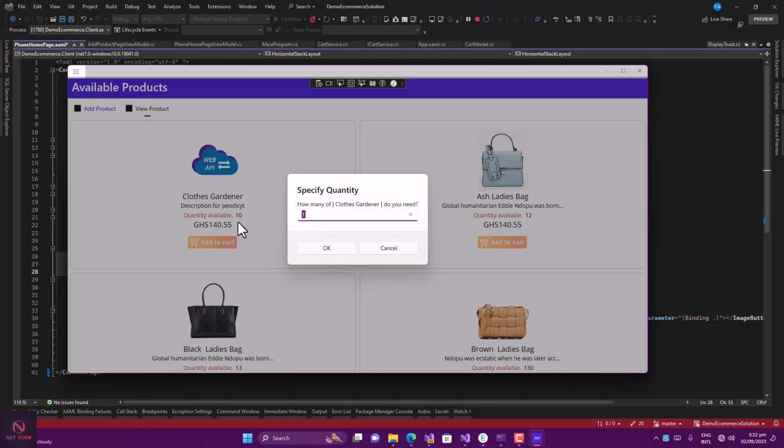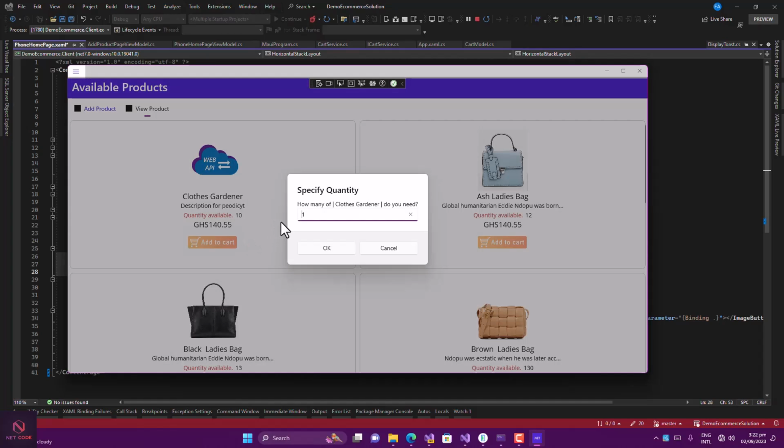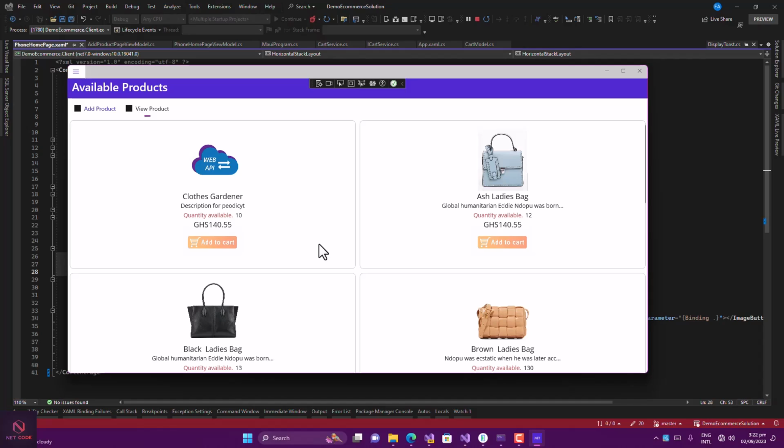Quantity is 10. So if I pass in 11, let's see what happens here. Oh, sorry, your quantity is out of stock, because the quantity that you want to buy is 11, but what we have here is 10. So it doesn't make sense that it should allow you to add the item to the cart. All right, so let's try that again, and I'm going to add 1 to see, and 1 has been added.